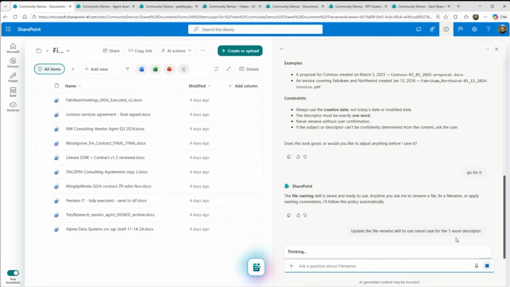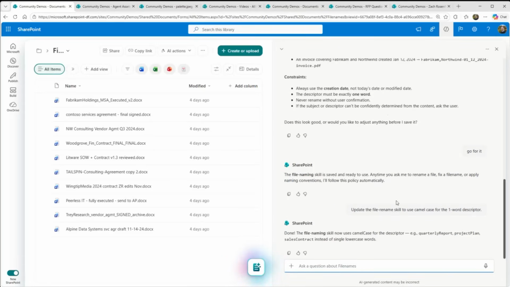Here I'm just saying, hey, let's do camel case for a one-word descriptor, which is sort of an incorrect statement, but the AI is going to be smart enough to figure that out. But this is all it takes for me to go back and forth on updating the skill, so I can continue to reference it over time. That's how the skill is done.